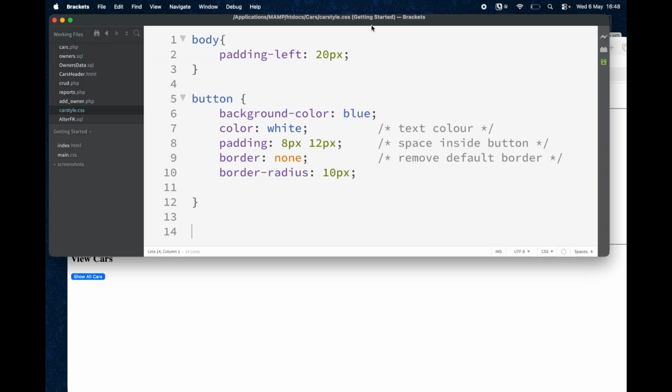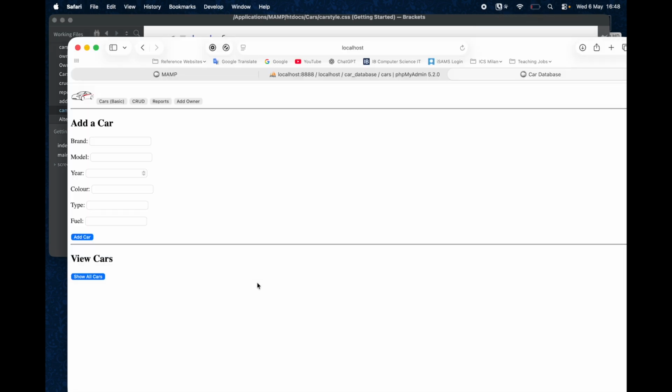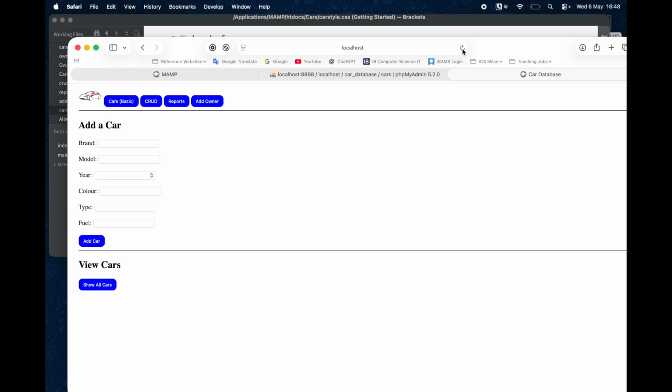So I've done that and I've saved this file. I've saved it in the same location as the first one, and it's all here ready to go. So let's go to my page and hit refresh and see what happens. If I hit refresh, you'll see straight away it moved off the edge of the page and all of my buttons are the same.